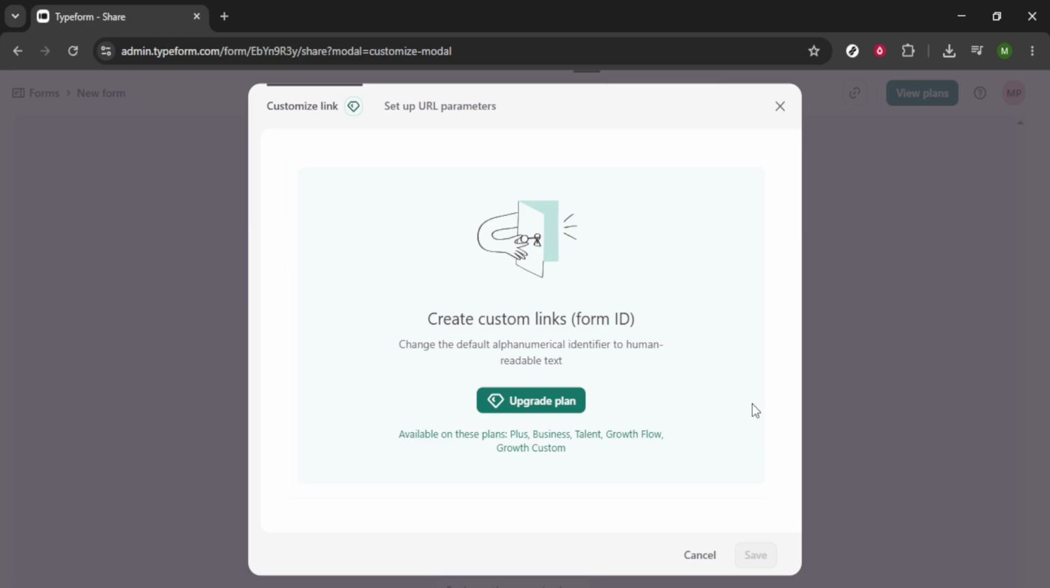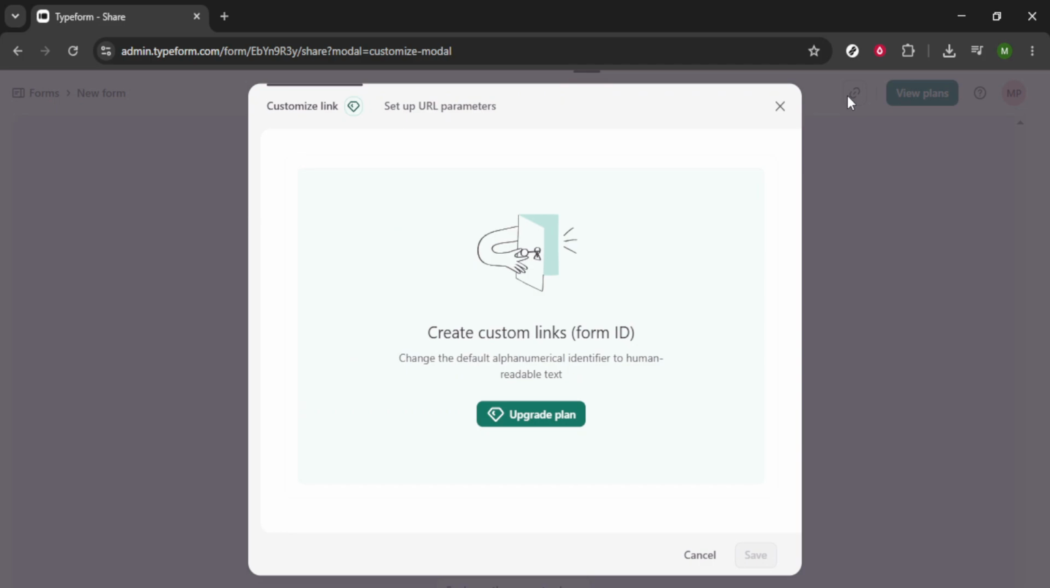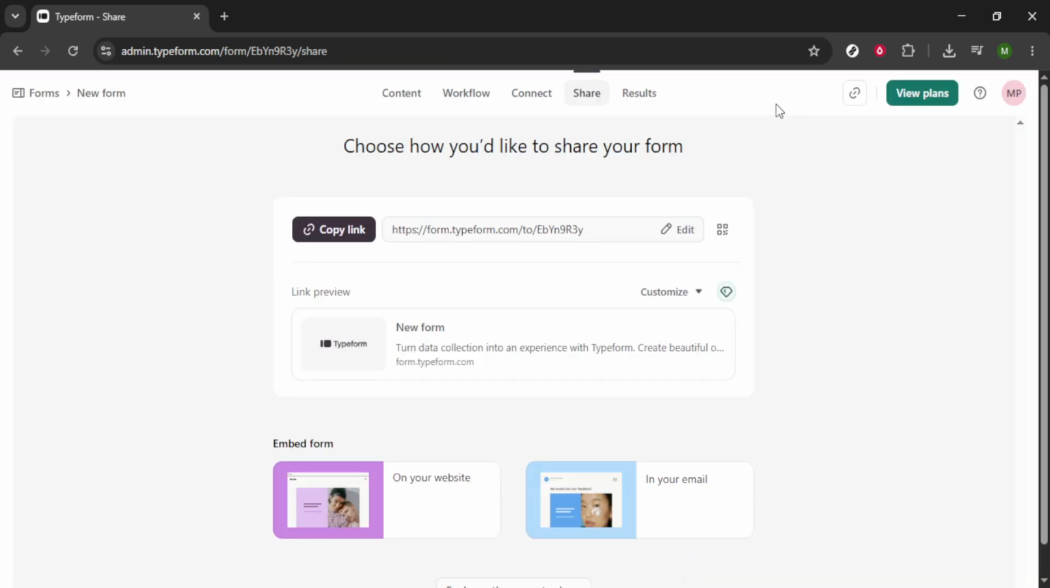Now, let's say you've gone ahead and upgraded your account. You're now ready to customize your URL. The process is smooth and aligns with the same steps we took earlier. Head back to the Share section of your form, click Edit again, and this time you'll notice a new field for URL customization is now available to you. Exciting, right? In the right-hand URL field, you can start typing your desired custom text.